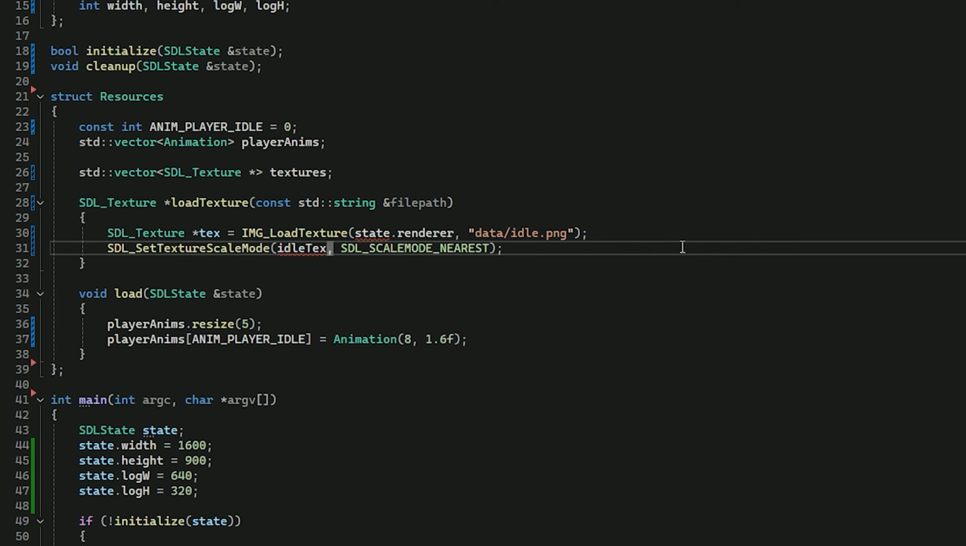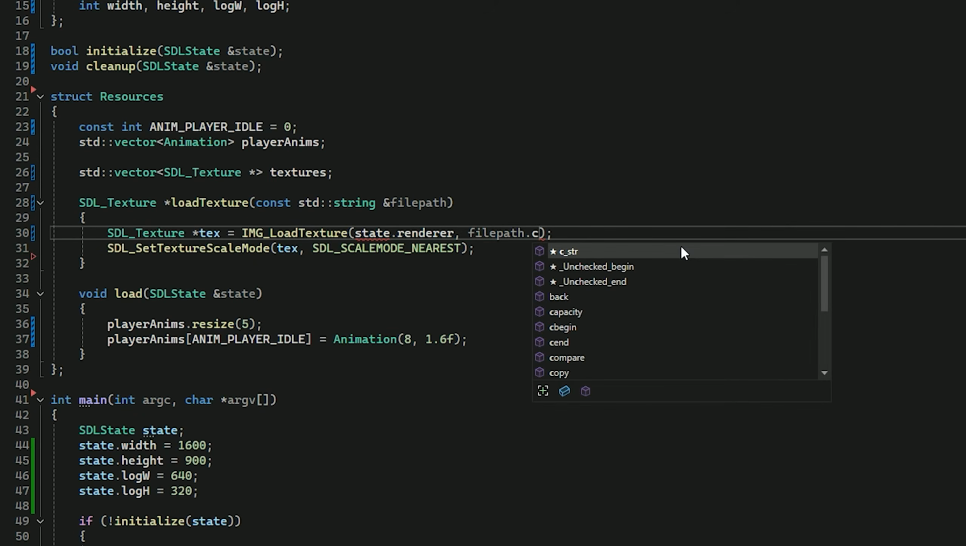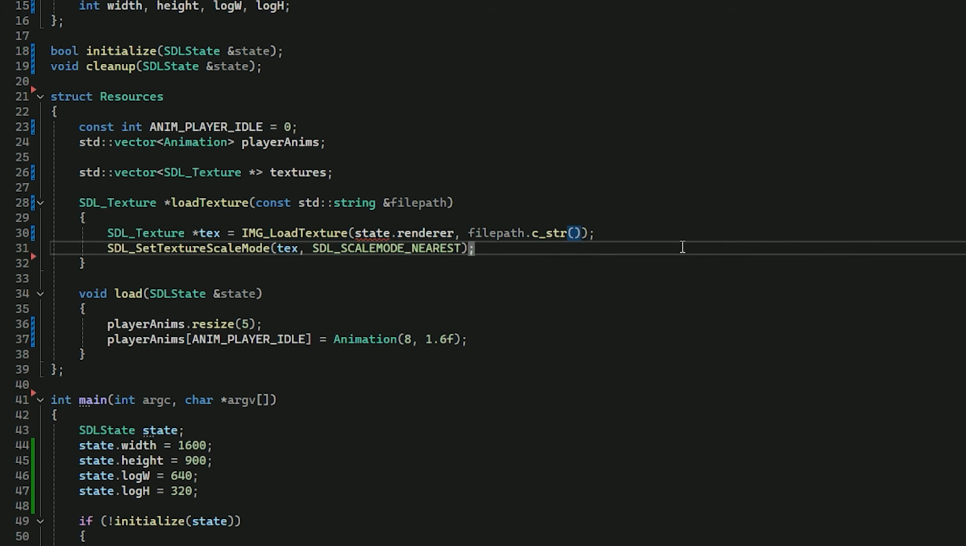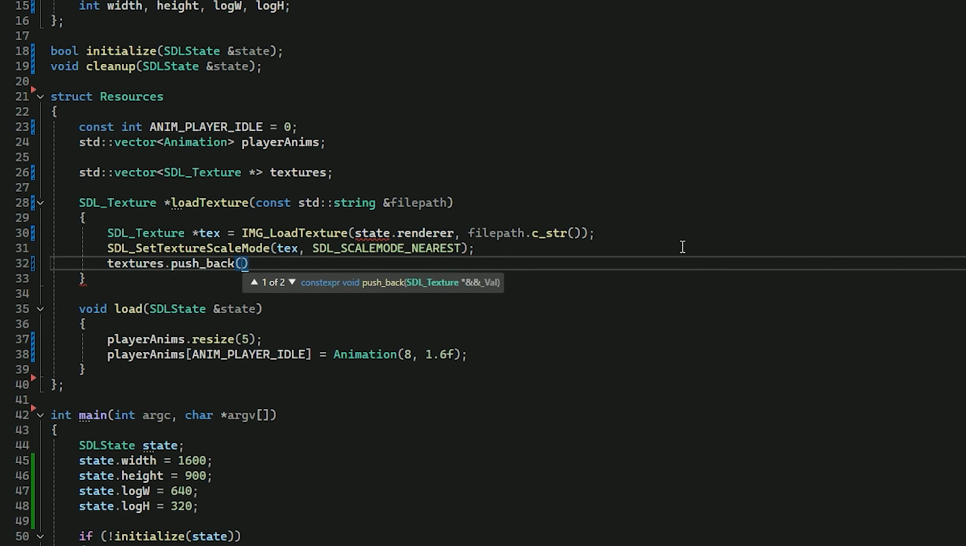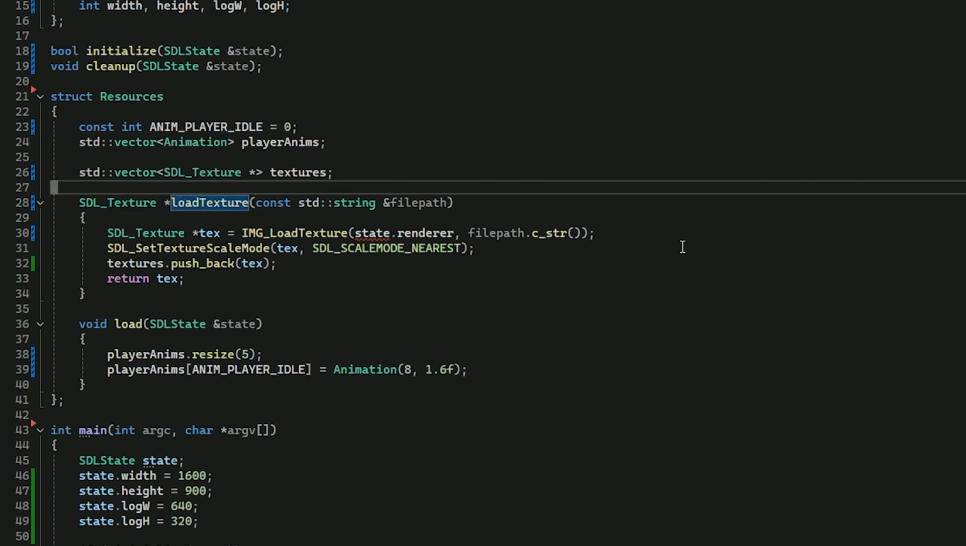We make sure to use filePath as the path to the texture and call c_str because SDL being a C API will need to receive a C string instead of an std string. Once our texture pointer is created, we push it into our textures array and track it until the program is done. Then we simply return the pointer.